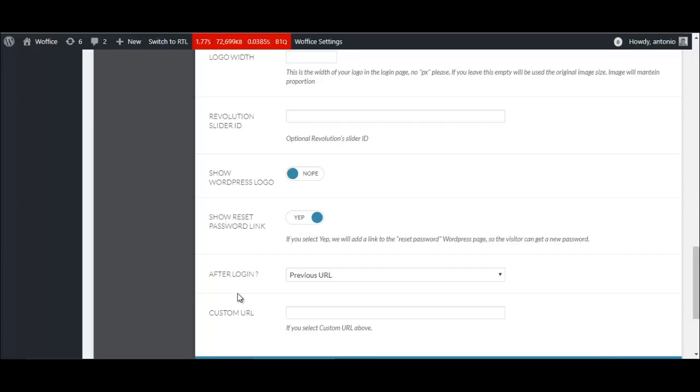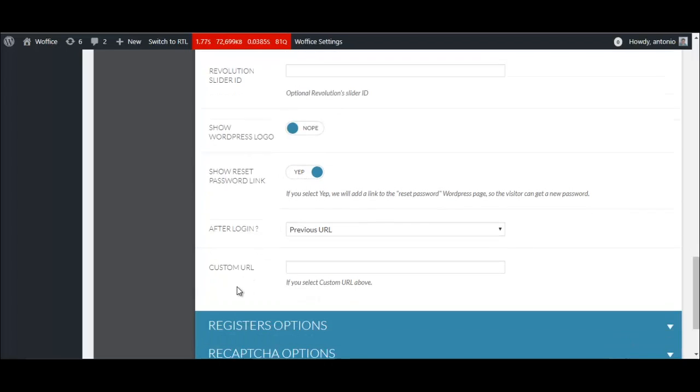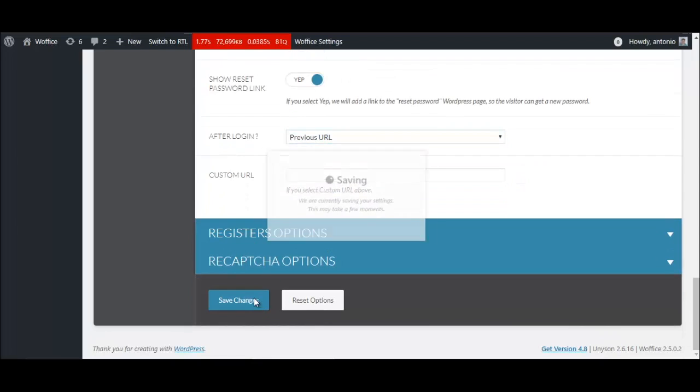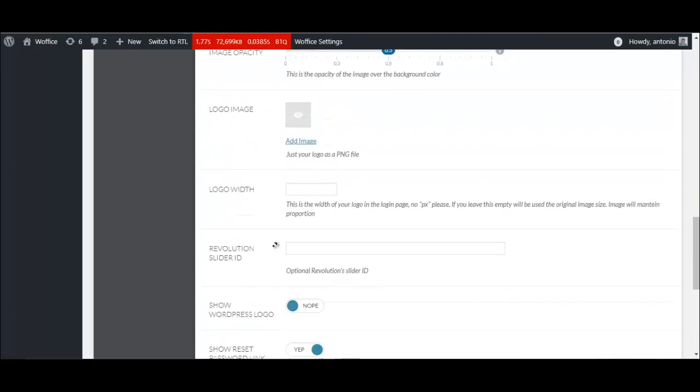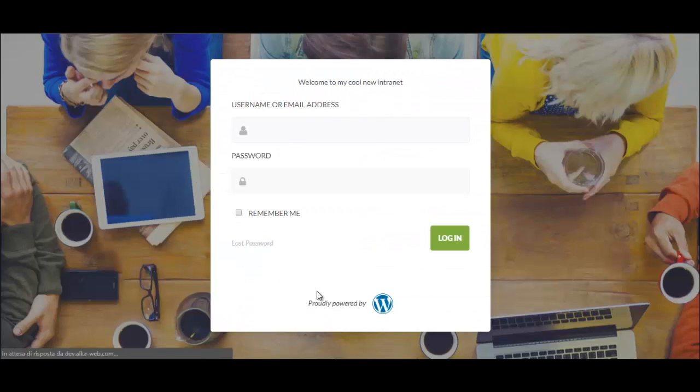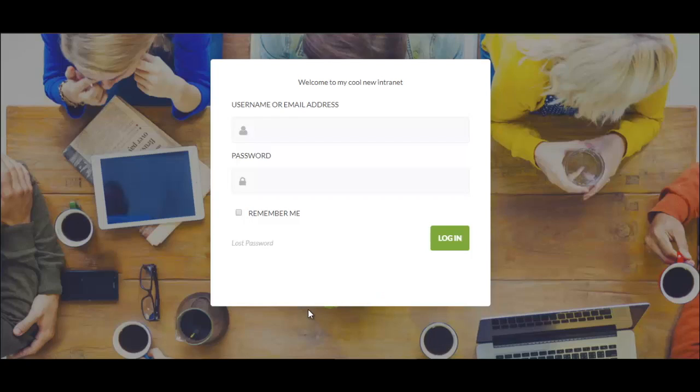Then the show password link, it's enabled by default. And the after login redirect. So you can choose where to redirect a user after he's signed in. It can be a custom URL, the private URL, or just the home page. You can set what you prefer. So save the option. Let's see if the WordPress logo has disappeared. Yes, it did. Okay, perfect.